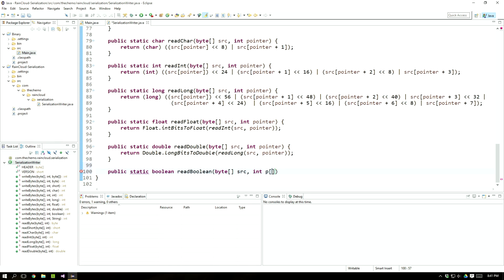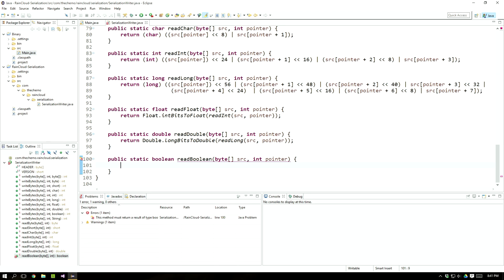int pointer. All we have to do is basically return source pointer. If it's 1, we'll just return, well, yeah, we can just return that. The problem with this is that if it's anything but 1, it will be false, which is also kind of wrong. So typically in the kind of Boolean way of things, you would return something like that doesn't equal 0 instead.